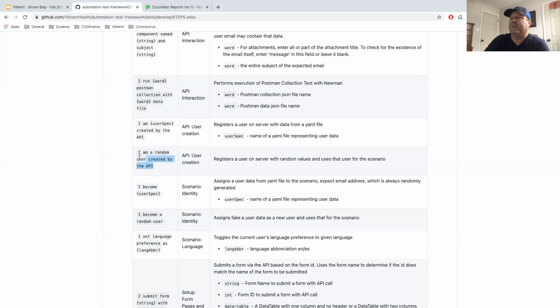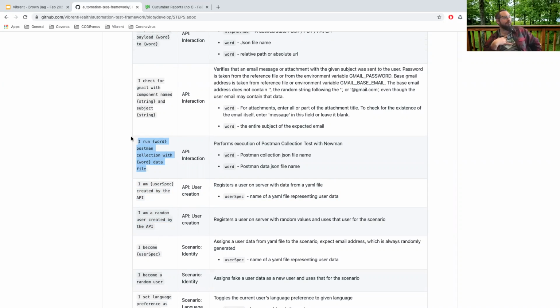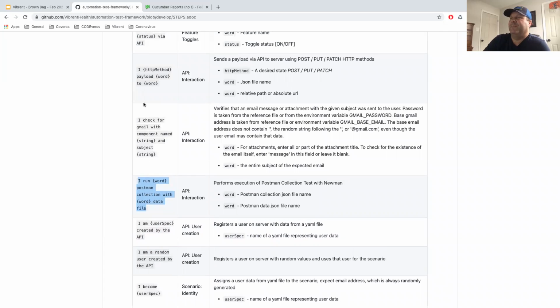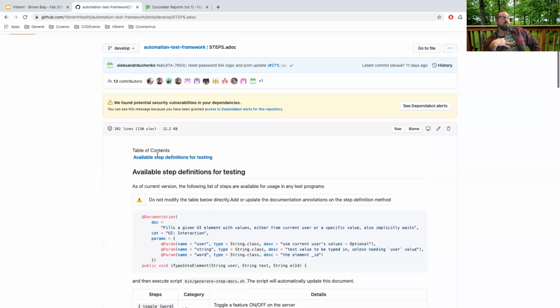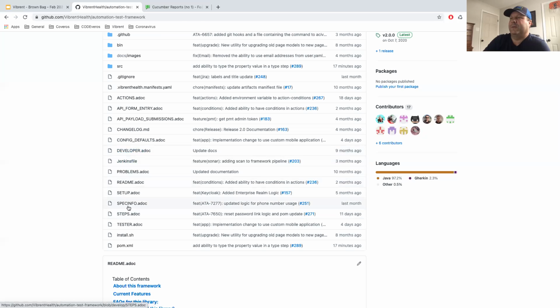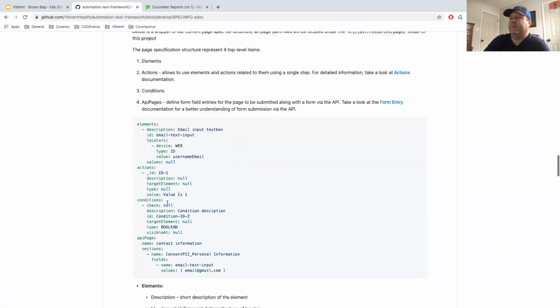Gotcha. For the ones that are created by the API, we have the ability to run a Postman collection. So you would give it the Postman data and run it, so that could be reused. I'm very impressed with the amount of documentation you're putting on this. Good stuff. Yeah, there's a lot. You look at the spec info, it talks all about the user and page specs. I mean, it's good stuff.